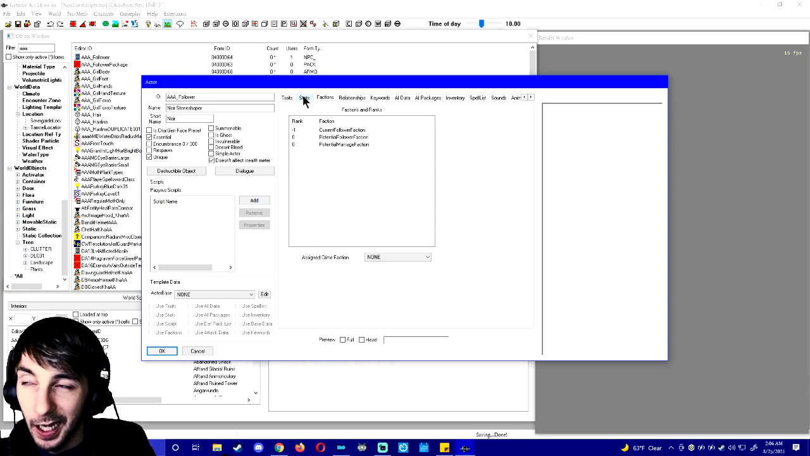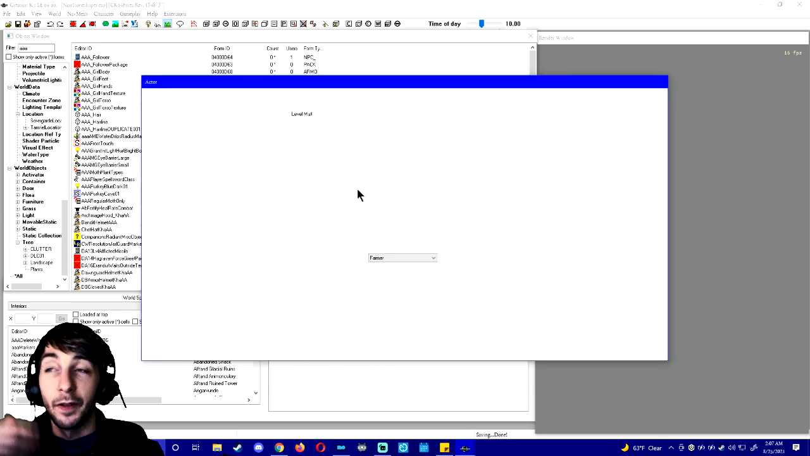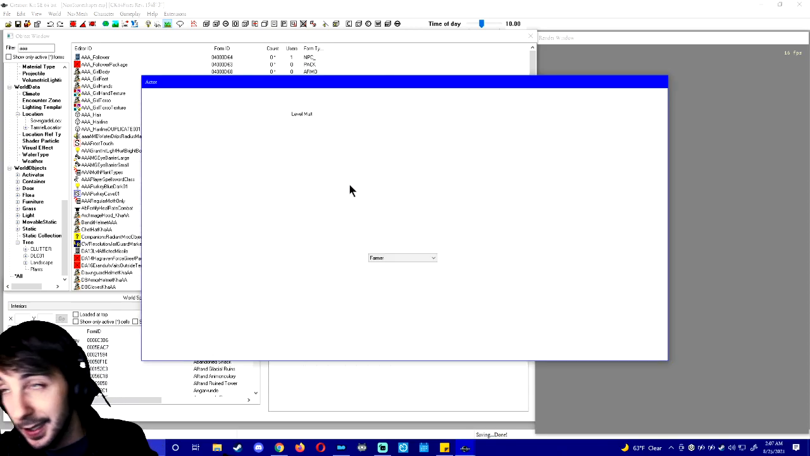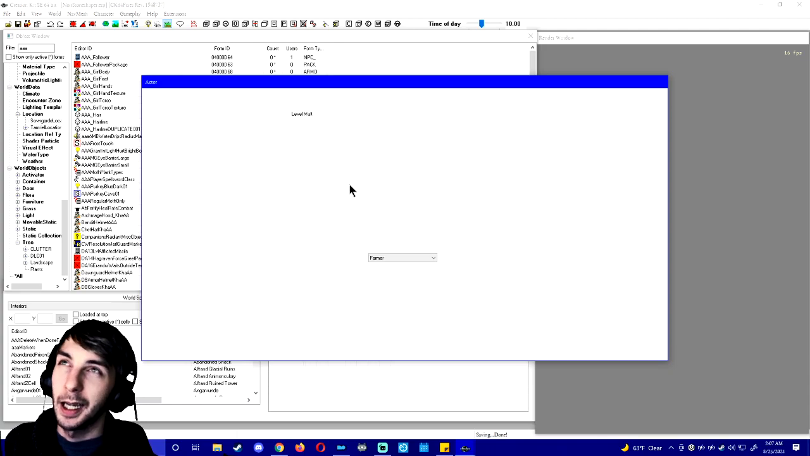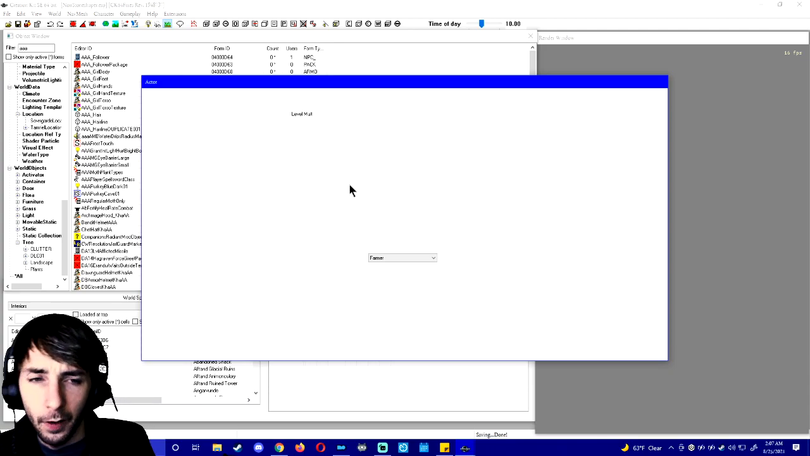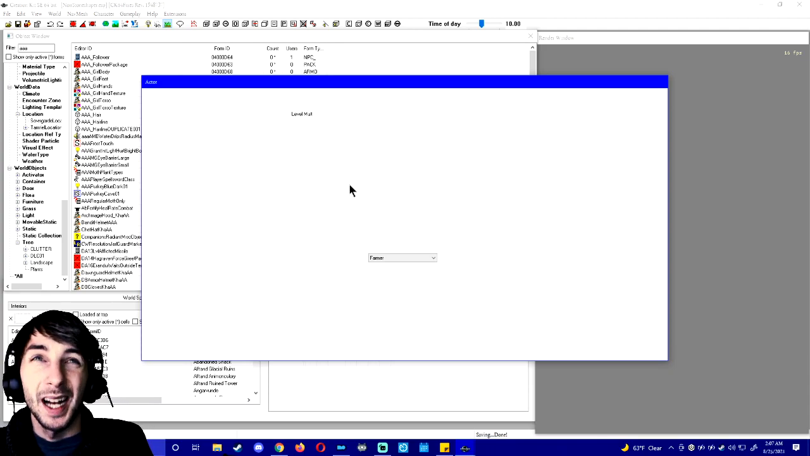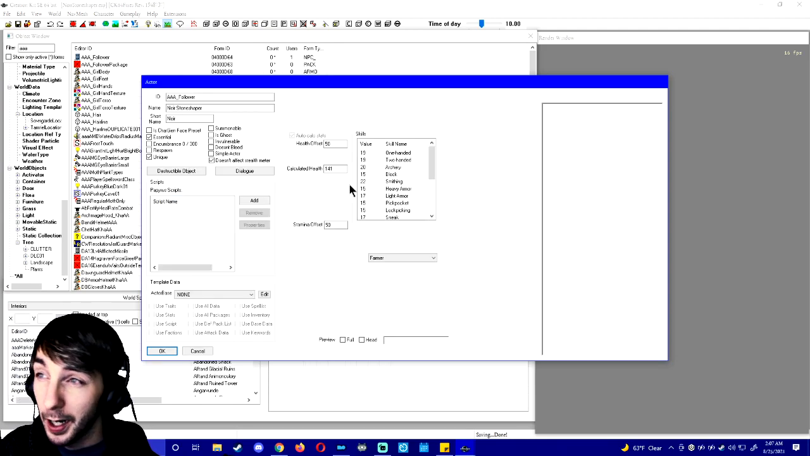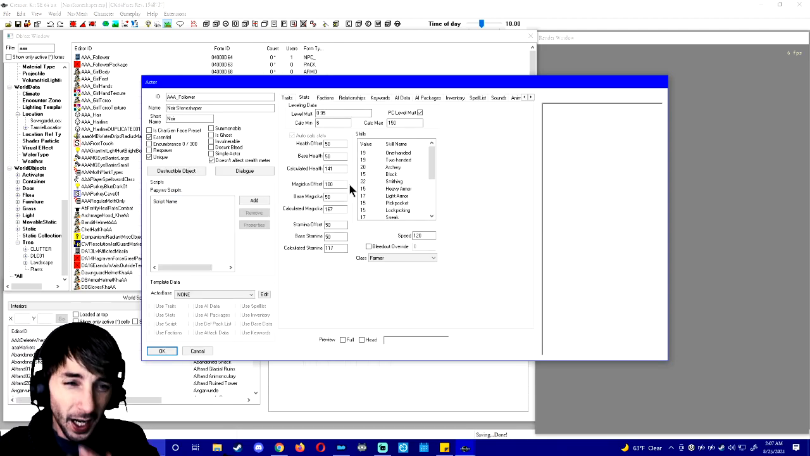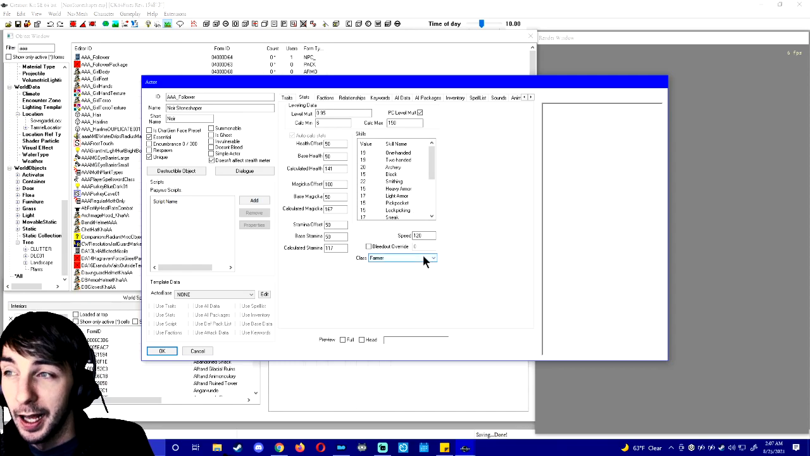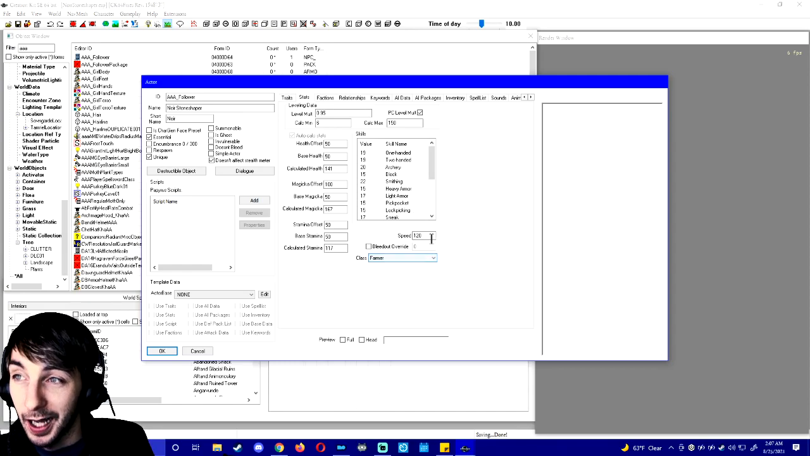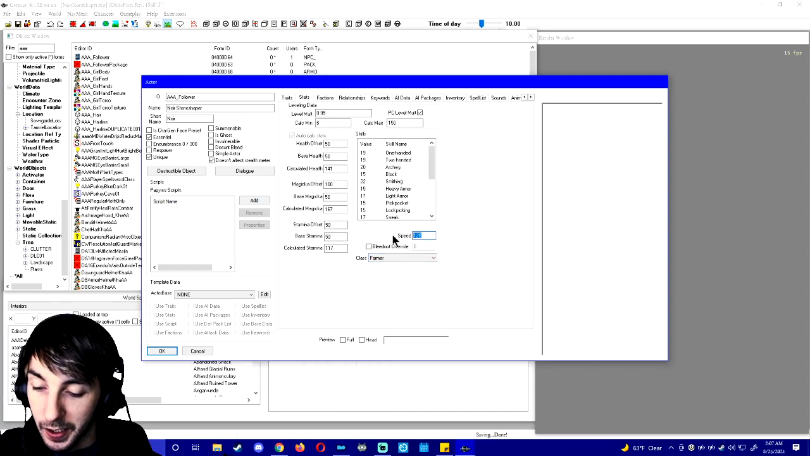For the sake of this expose, I don't care. Now we're finally coming back to stats. This is really dependent upon what you want your follower to be able to do. I didn't give my follower super upgraded skills, so I'm not going to do much with that. However, you do want to change their class away from farmer and give them a speed boost.